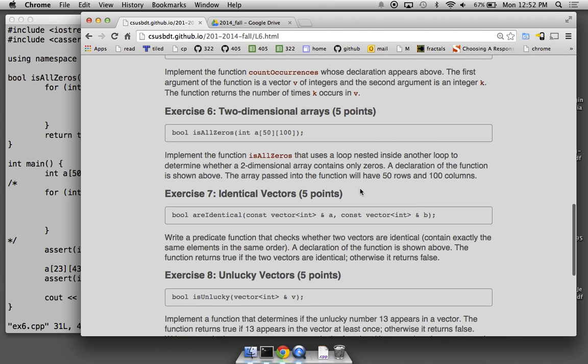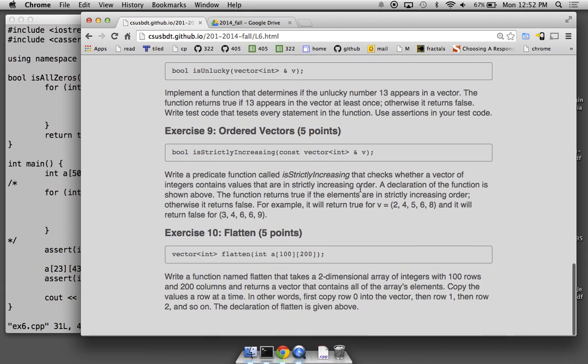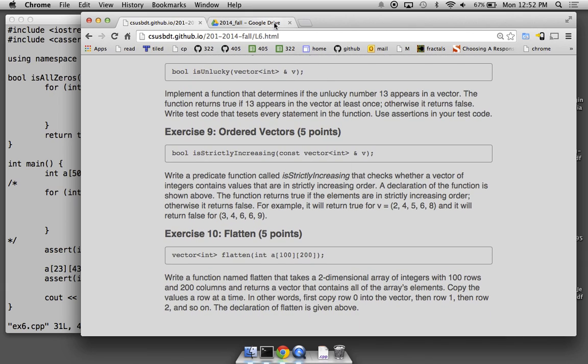Anything else? Do you want to look at any of these other exercises? Oh, also, I want the insert function. The insert function? Okay.